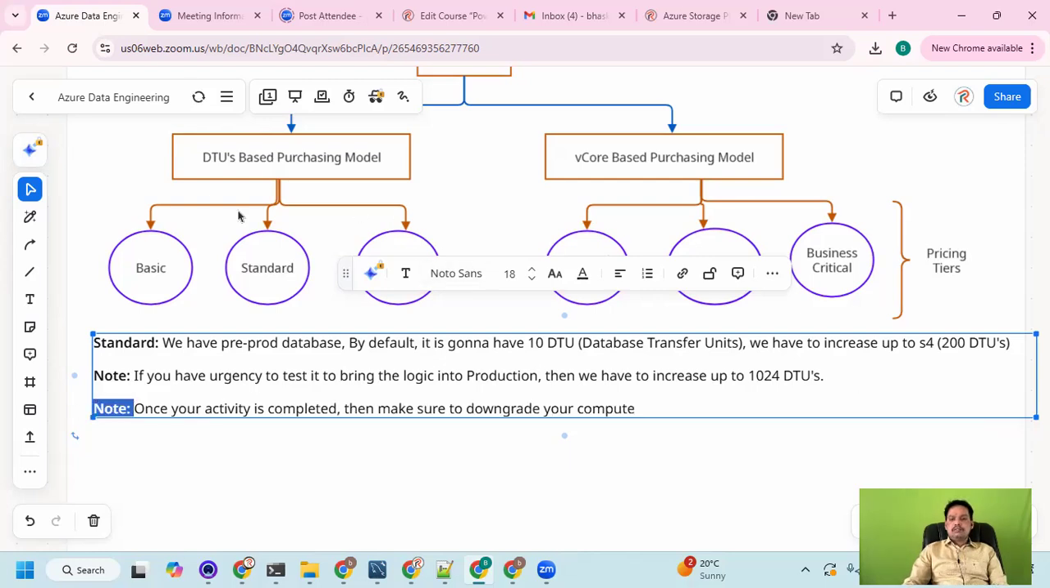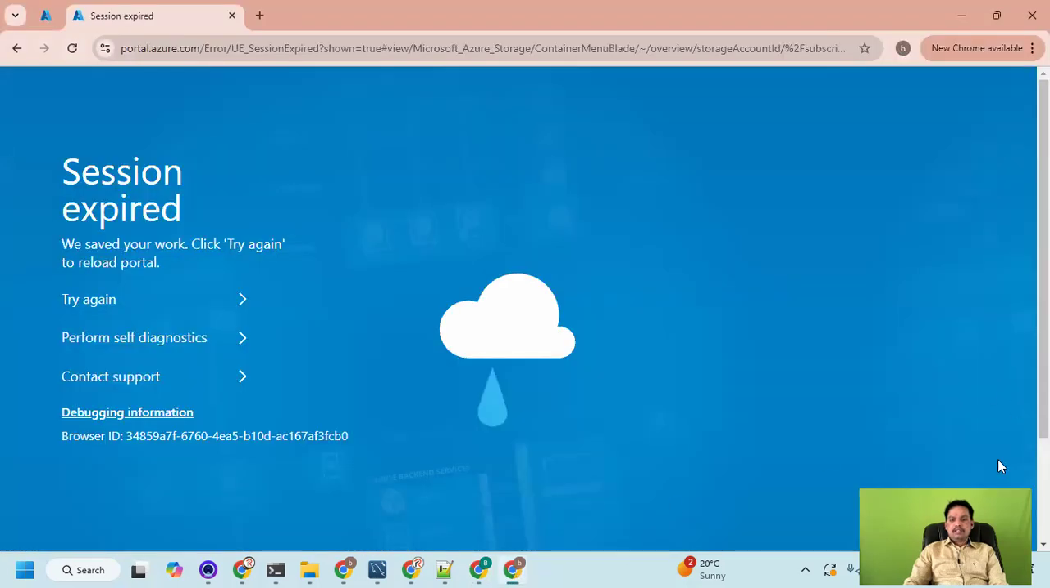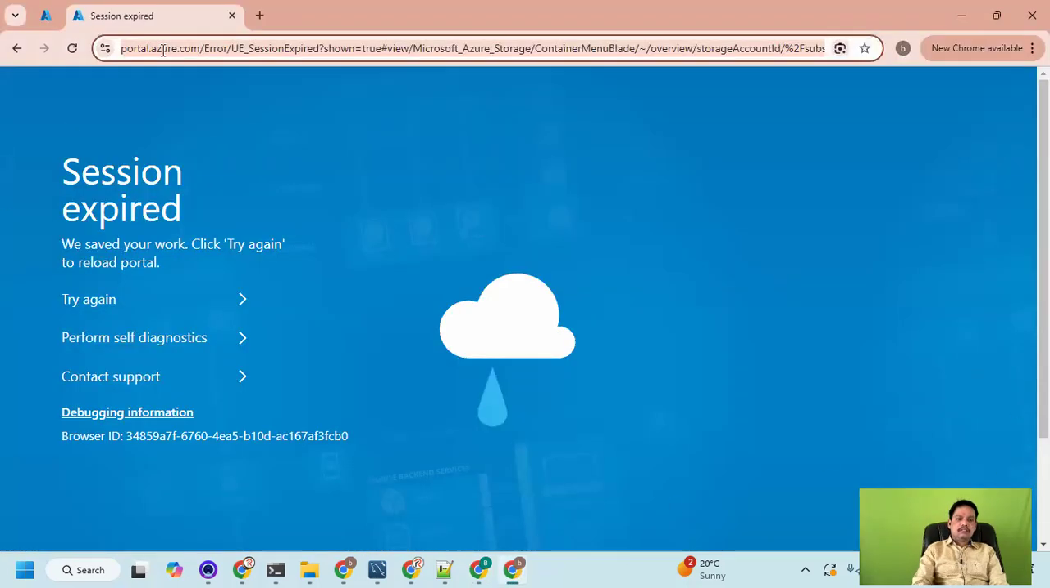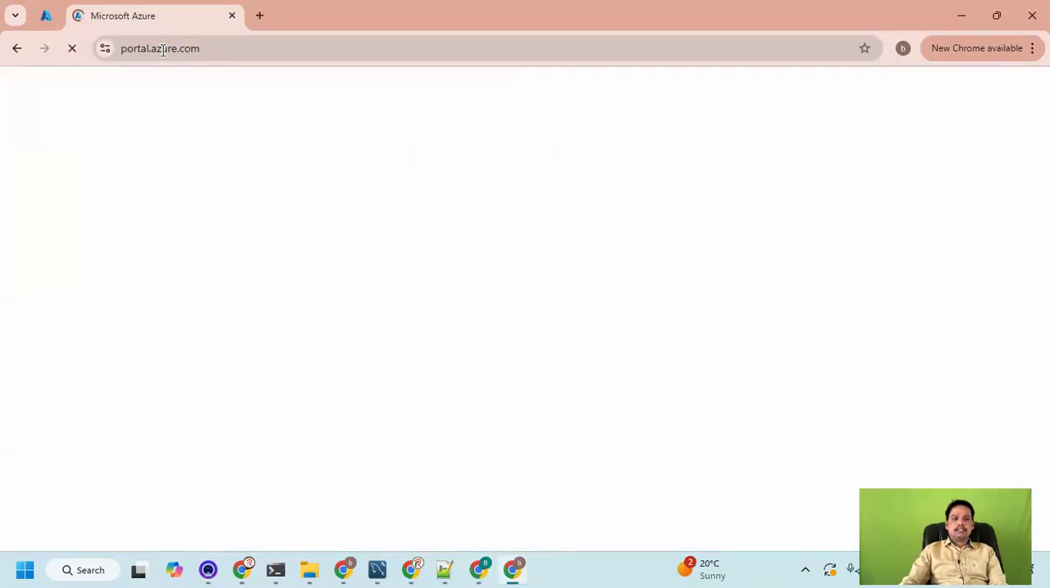So I'm going to show you how we can create a database with a standard pricing tier, and we'll see how we can downgrade if you want to downgrade it. Let's go to the portal. I hope everyone has a portal in order to do the practice. Let me hit enter.